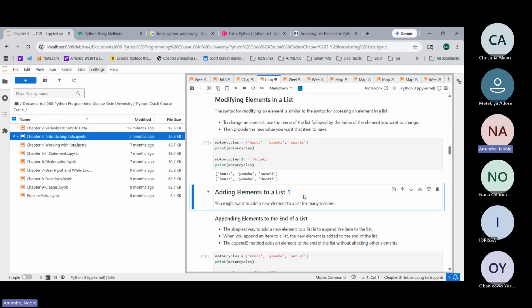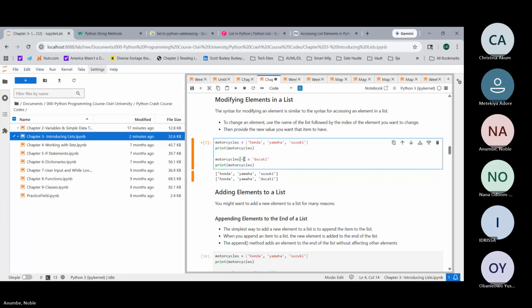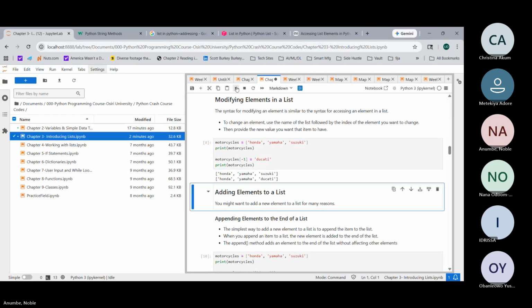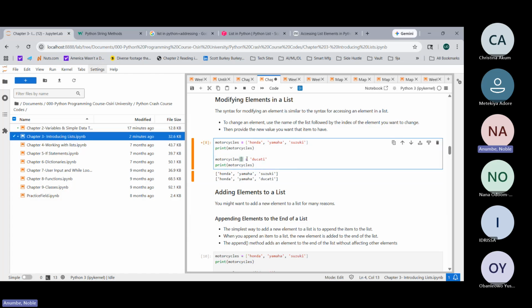Or another way of doing this is to use negative indexing. When you do negative indexing, you're coming from your right to the left, right? So I start counting -1, -2, -3. So all I need to do is say -1. And once I say -1, the same thing will happen. Again, Ducati. Make sense? So that's where we are with that. So I'm going to go back to my 0, and then we are going to run this.